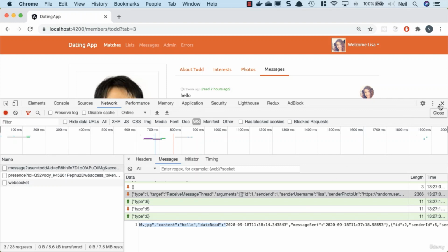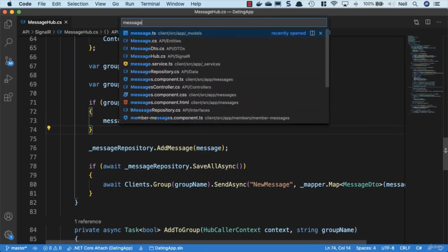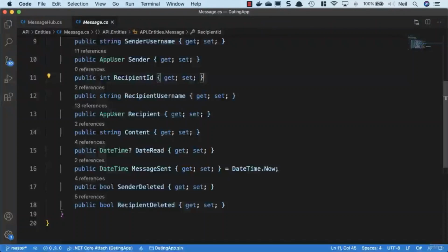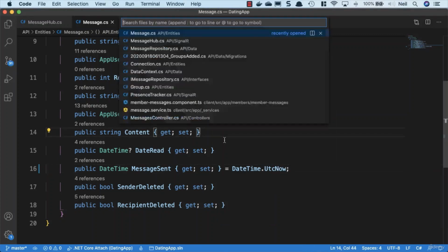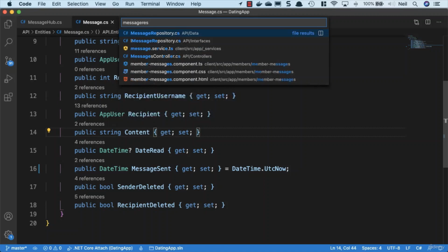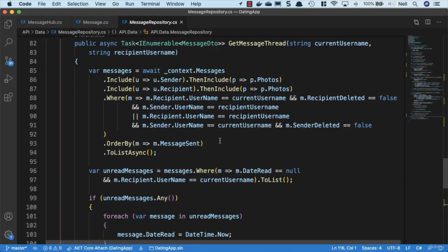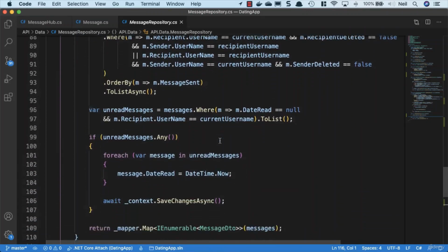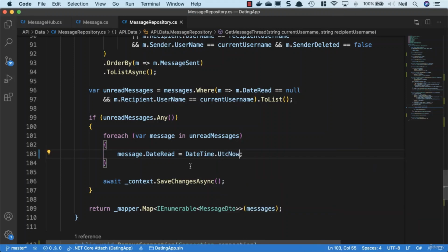So if we go back and take a look, we've done this one for UTC now, great. But now we've got a mismatch between our dates. If we go to our message.cs, then we're setting the message sent as DateTime.Now. We're going to update that to UtcNow. We also need to update our message repository, because we're also setting the date time as read when we get the message thread as well. So we're doing it here too, and we're going to swap this for UtcNow.